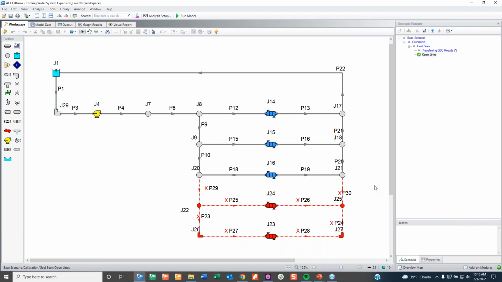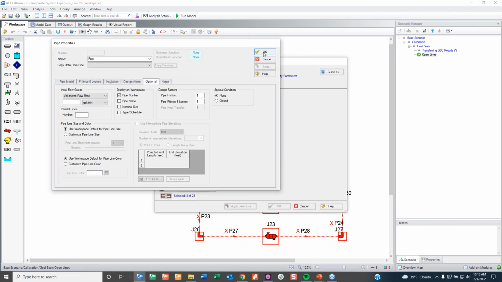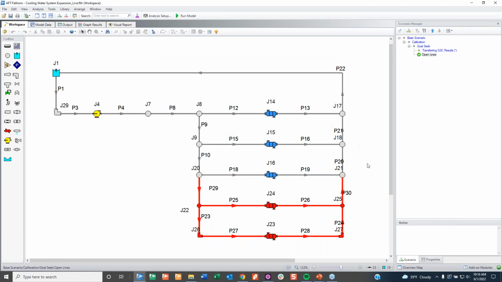So what do I need to do? Okay, I'm going to highlight these pipes. It's a little hard to see they're highlighted because I'm using the color red, and red also is the color used to indicate it's highlighted, but I know I'm highlighting them because I'm dragging right to left. Going to pipe edit. Okay, optional. I want it to be not closed. So special condition, none apply to those pipes. Bada bing, bada boom. We got the open expansion out.